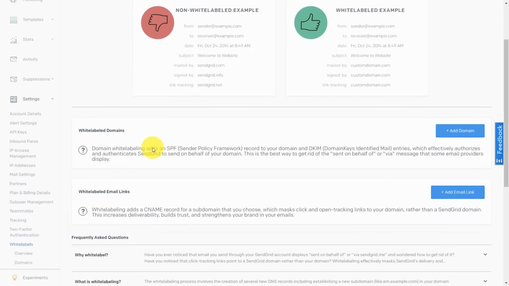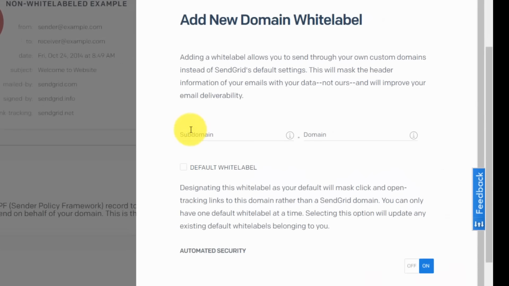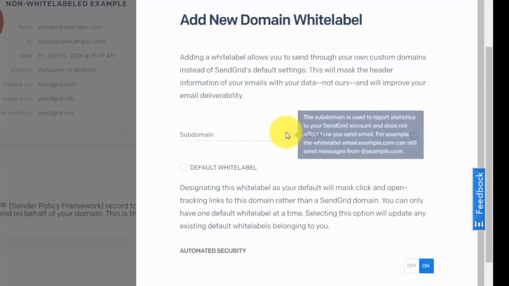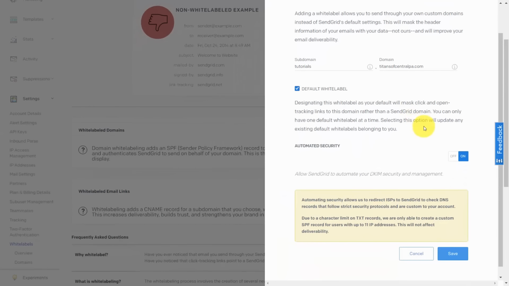So the first process to undertake is to white label your domain. And to do that, you're going to click Add Domain. And what you're going to do is give your white label domain a subdomain, and then write in the domain name in this space. You're then going to click the default white label, and then you're going to click Save.